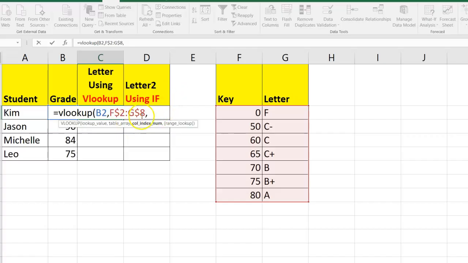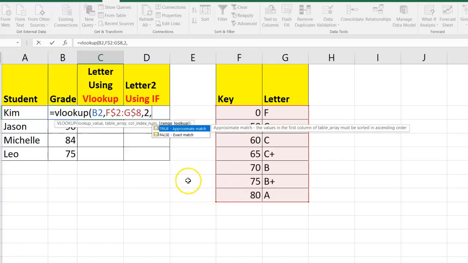Then we're going to specify which column we'd like to return. In this case, we'd like to return the second column. That's the column with the letter. So I'm going to put 2. If I wanted the first column with the numbers, I'll put 1. All right. And then there is another option here where we specify if we want an exact match or if we want an approximate match.